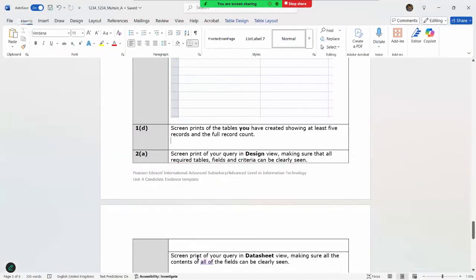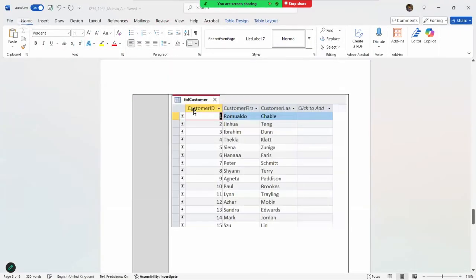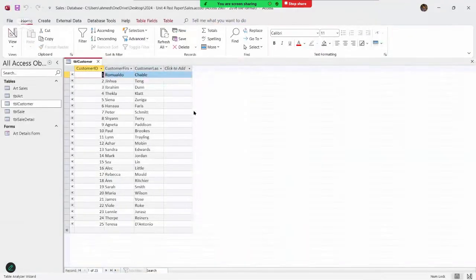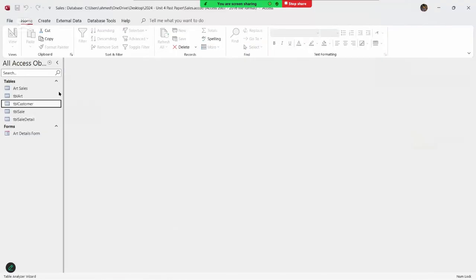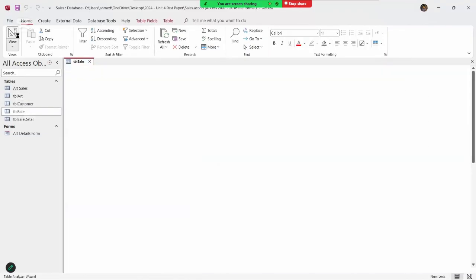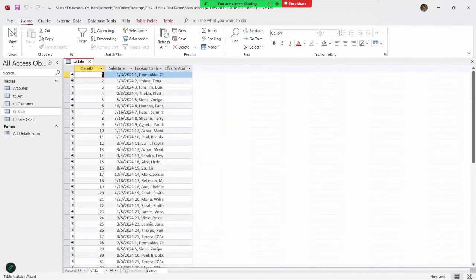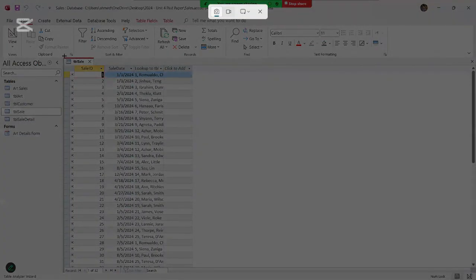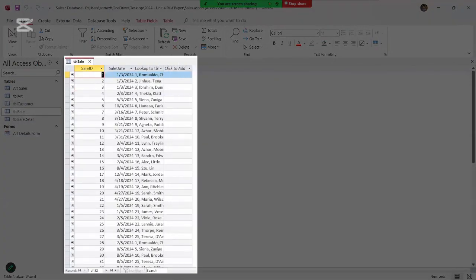Let's come over here and Control V. Then let's move on to my next table, which is my sale table. This is not design view, data sheet view. From top to bottom, and I can show the total number of records. So Windows Shift S, we go from top to bottom.